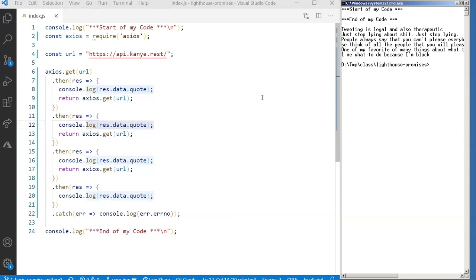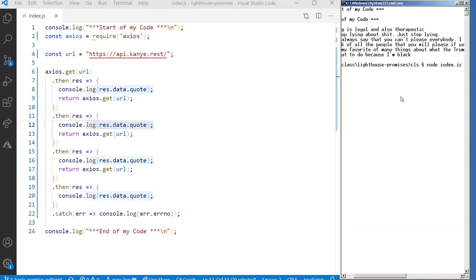Okay, so that is chaining promises. All right, let's do more.